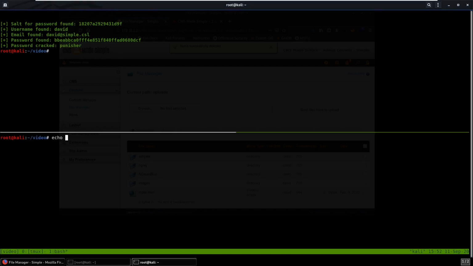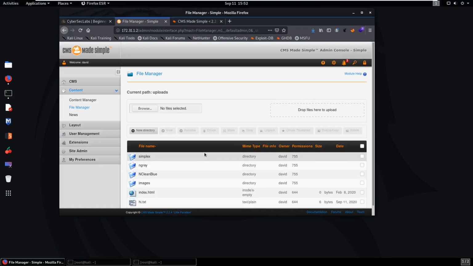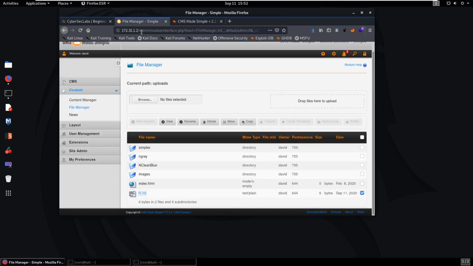So why don't we just do echo hello to hi.txt, and now we can come back over here. We can just do browse video hi.txt. You can see hi.txt does show up, and if we click it, we see it's in uploads hi.txt. So this is where it's going to show up. We can upload something, we can access it. So it's awesome for us.